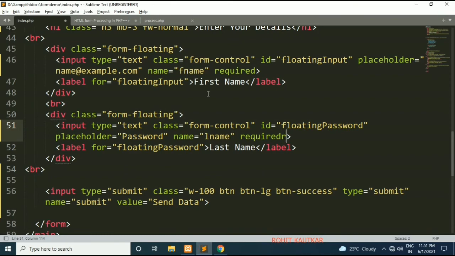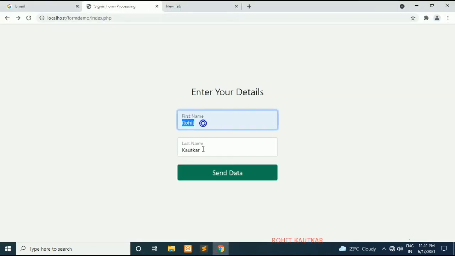You can also do this with the help of the PHP language. So whenever the user submits his form, you need to check the value of first name and last name. If a value is not set for first name or last name, you need to display a message to the user, and accordingly the user will provide the value.